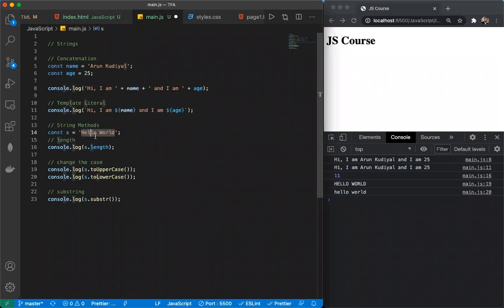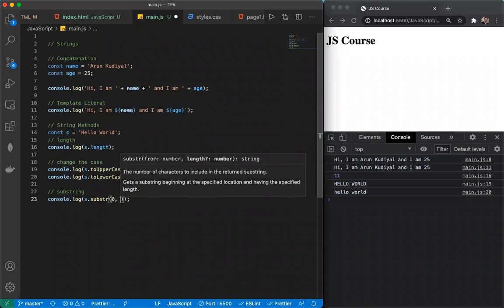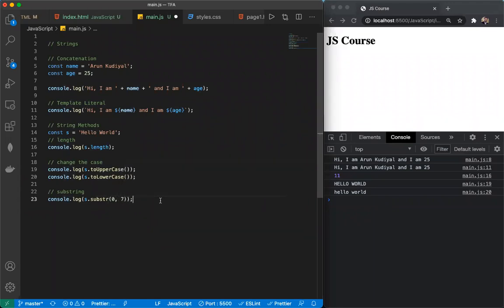So in substring, you can just mention the positions, from which position to which position you want. If I do 0 comma, let's say 7, and I save this, you'll see that it says h is 0, 1, 2, 3, 4, space is 5, and then w is 6. That means the ending point is not included. Keep that in mind. If I'm giving 0 comma 7, 0 is included, but the letter at index 7 is not going to be included in the string. Very, very important. I hope this is okay for everyone.